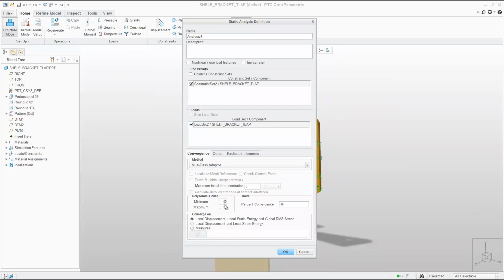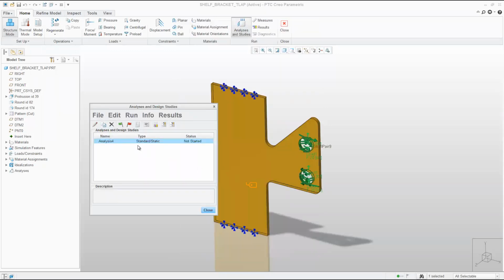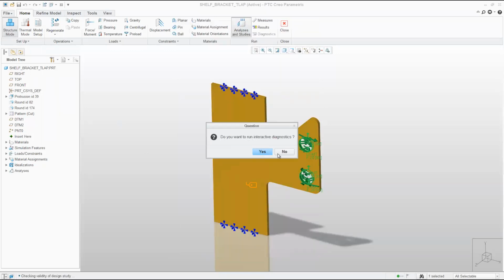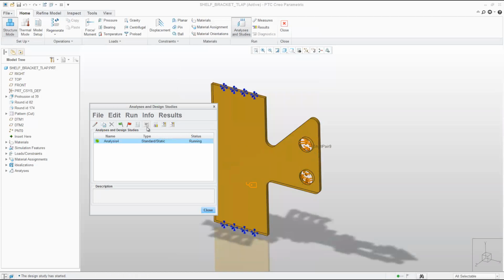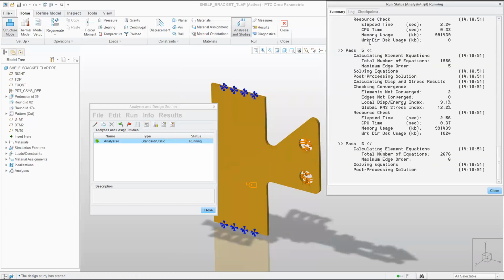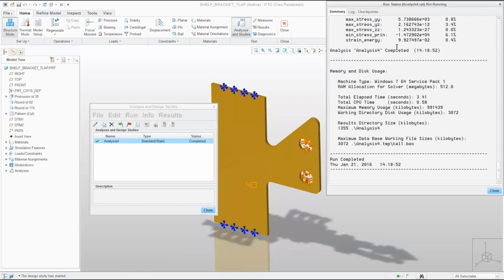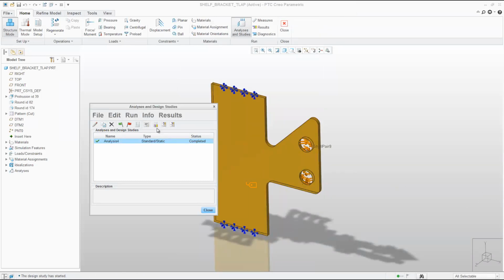In this case, I want to do it with a multi-pass to get within a certain level of accuracy for that study. And now in Simulate, we'll run through each of the passes here to get within that level of accuracy that we're looking for. In this case, it's a pretty simple case. It doesn't take very long to go through. And we can see now that that analysis is complete and we can check out the results for the study.